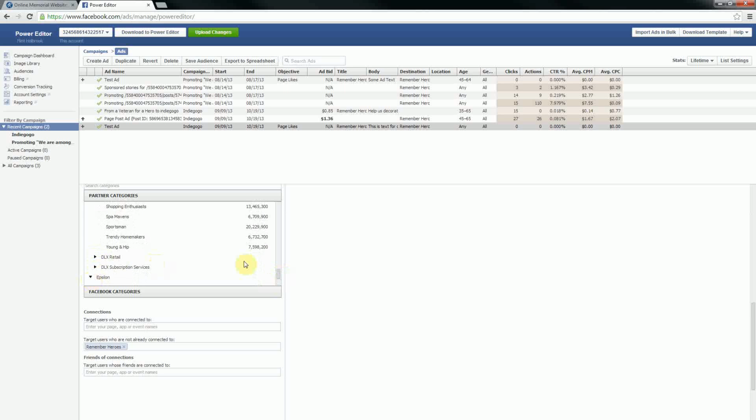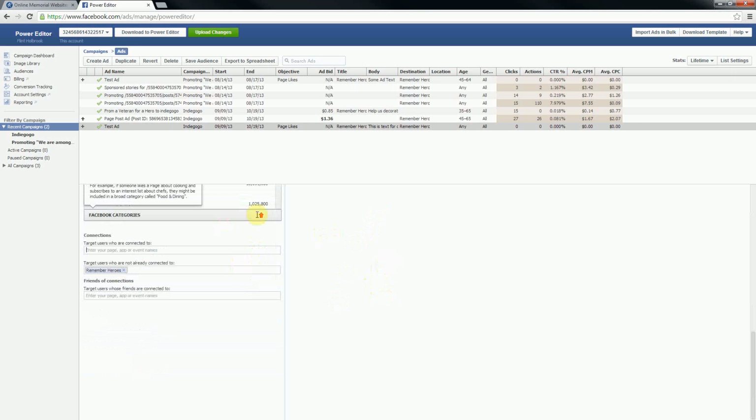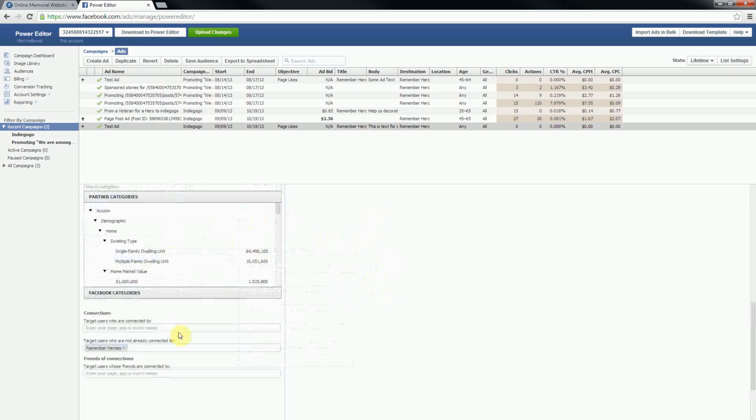Let's just jump under Epsilon real quick. Epsilon provides some business statistics and some more demographics, occupations. So pretty neat. Epsilon, DLX and Axiom are all Facebook data partners, so they help Facebook analyze data, have access to it, and then share their results. They also have databases of their own that they try to match Facebook data up to. So these are extremely useful. These are all options that you don't get with your normal boost post on your page. You need to be in the Power Editor to see all these options.